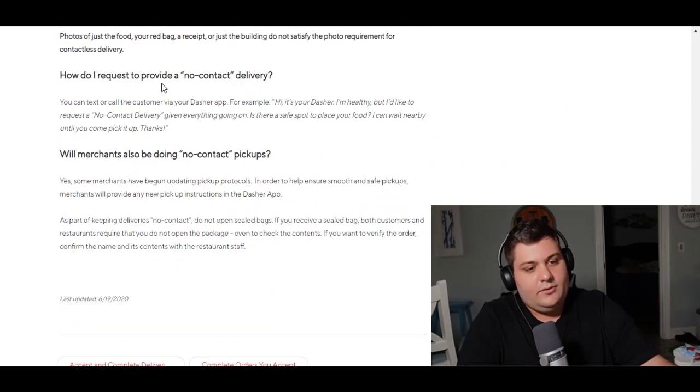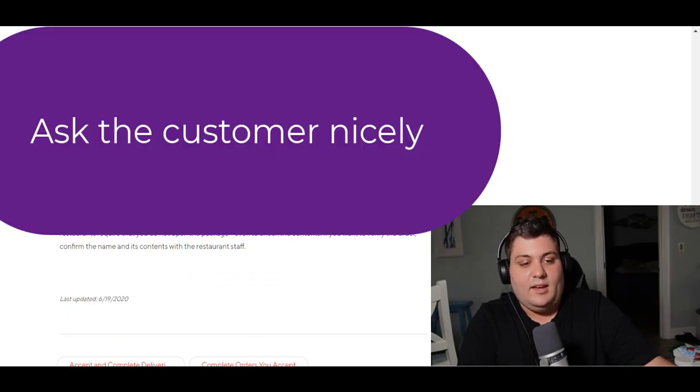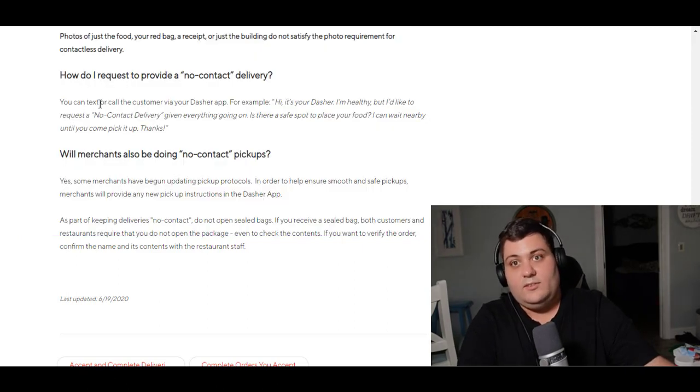How do I request to provide a no contact delivery? The only thing you can do is actually text or call via the Dasher app. Unfortunately, they don't actually have a setting for you to physically set it up for yourself.